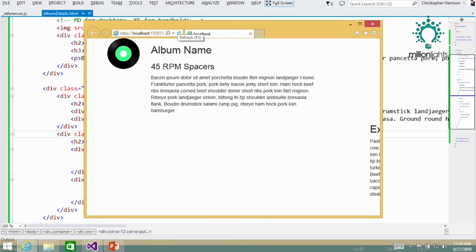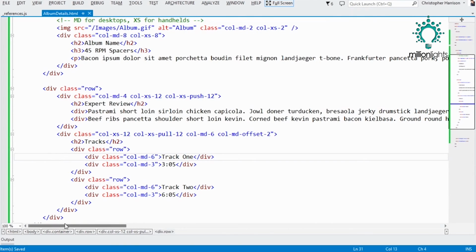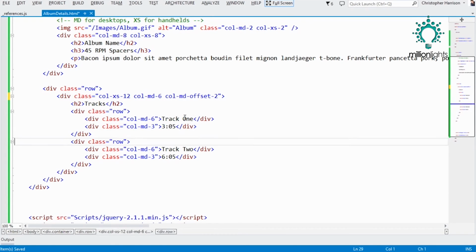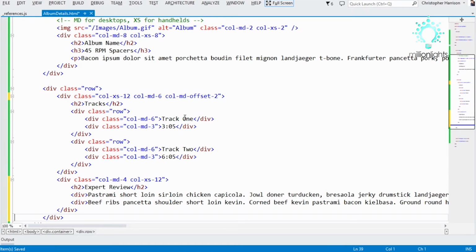One of the little things that I find easier, if I'm trying to rearrange order when I get down to a smaller screen size, is to put it into that order first and then push-pull for the bigger screen size. Or, in other words, let me get rid of the push-pull here. That's going to go away. And that's going to go away. I'm going to take my expert review and I'm going to cut and paste that down below.